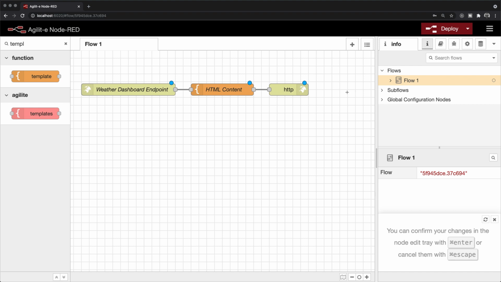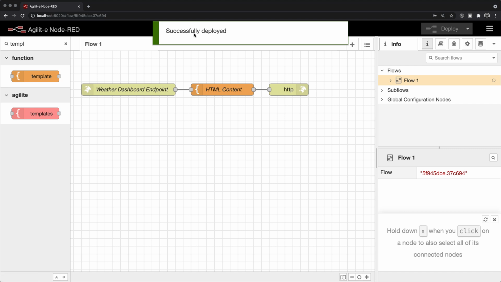Okay. So now we need to deploy this. It's not good enough that we've just linked these together. It exists in our UI. It does not exist on the server-side layer of Node-RED. So in order to deploy it, all we do is we click on the deploy button on top, and we can see successfully deployed. Thank you very much.